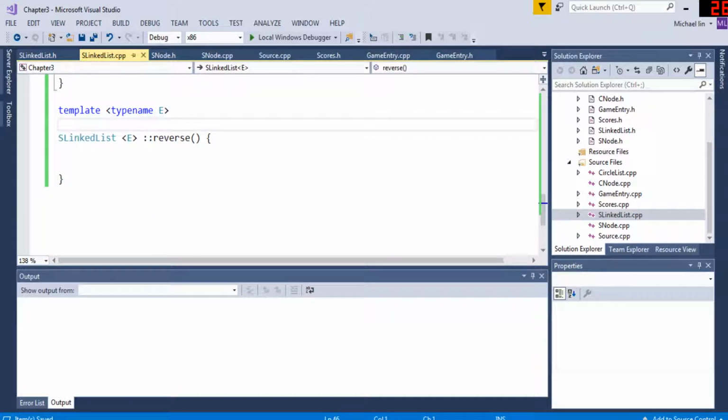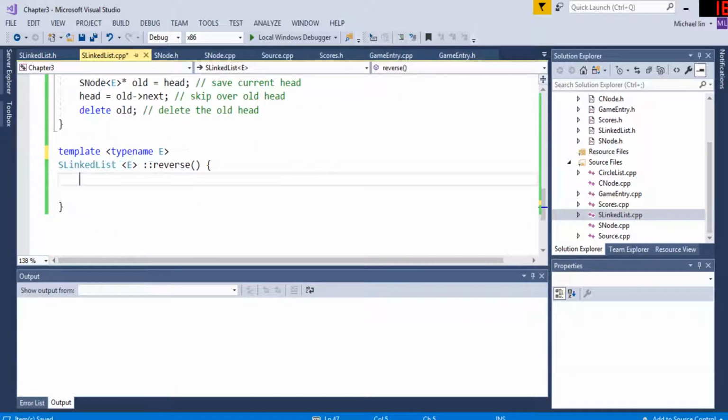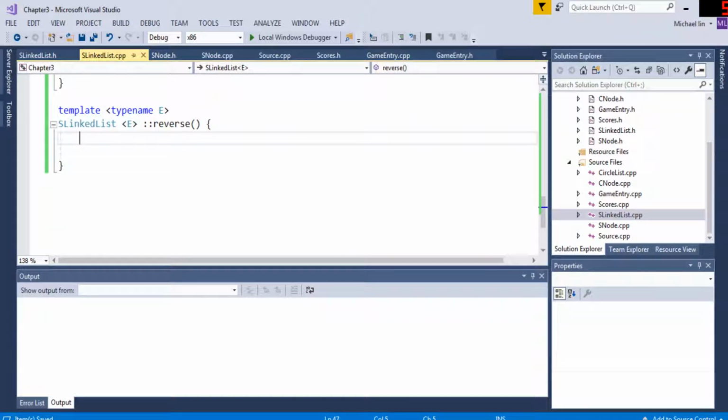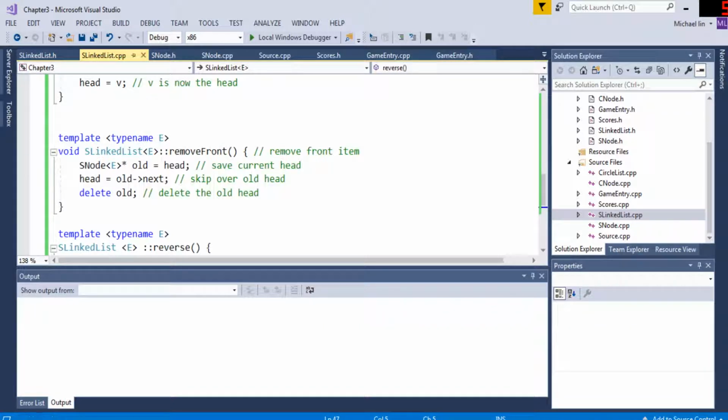So how am I going to do that? So I'm going to basically, okay, so if I want to reverse it, I need to have a helper function. What is the helper function going to do? It's going to basically have a node. It's going to return a node.